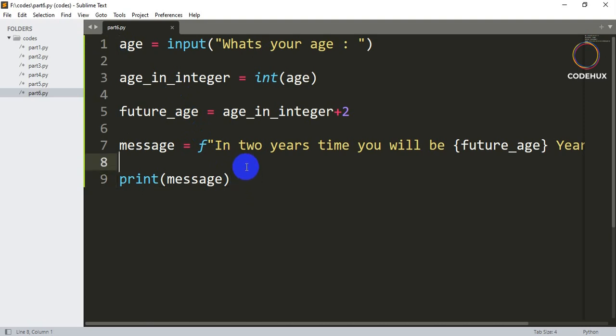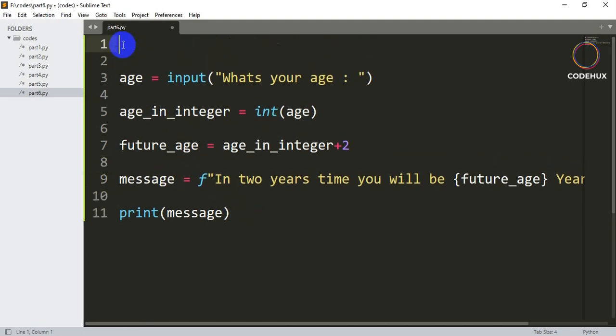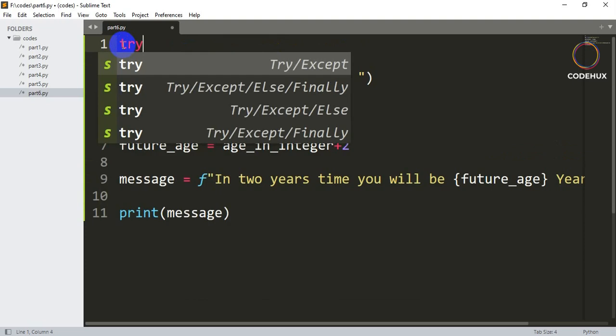Now, if we want to control it, let me come to the top here and say try. In some use cases, you can have try and except. You can have try, except, else, finally. You can have try, except, else. You can have try, except, finally. If you notice, there are actually four of them: try, except, else, and finally.